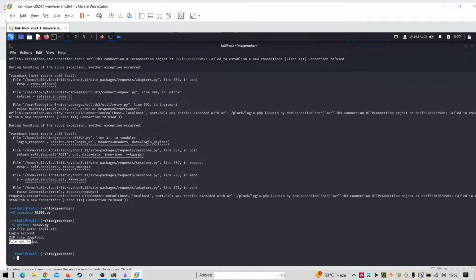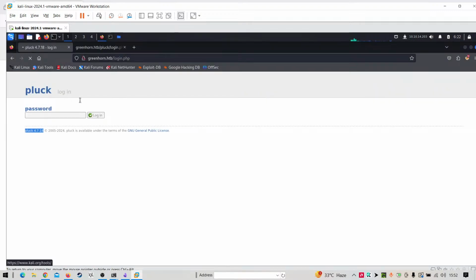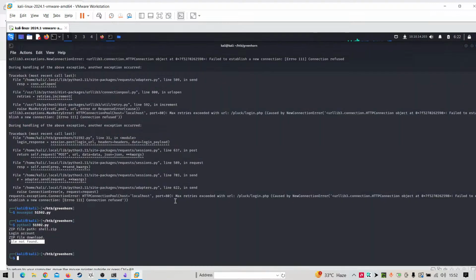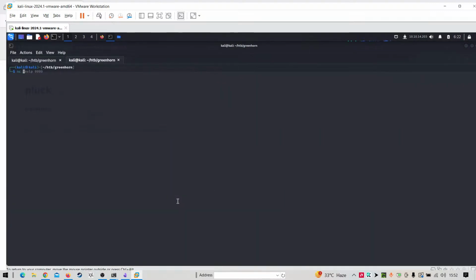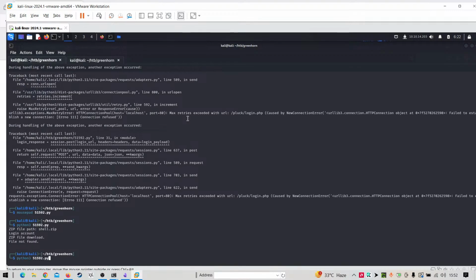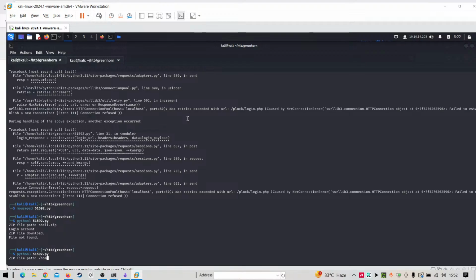Zip file downloaded, file not found. Zip file downloaded, file not found. What does that even mean? Oh, I think I just messed up. I need to actually do a listening, and I need to provide the whole path, right?